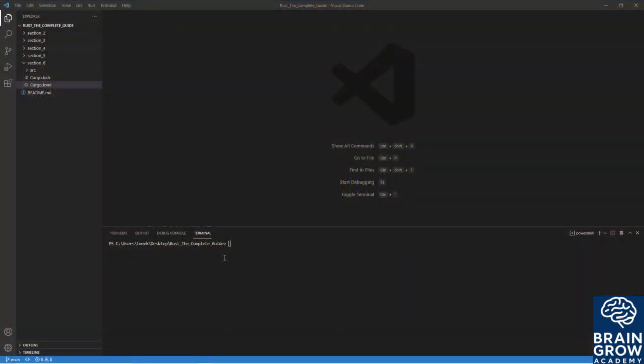As you begin to write larger and more complex programs, it becomes important to organize your code. There are a number of features Rust has to help us manage our code's organization, and they are packages, crates, modules, and paths. Packages allow us to build, test, and share crates.